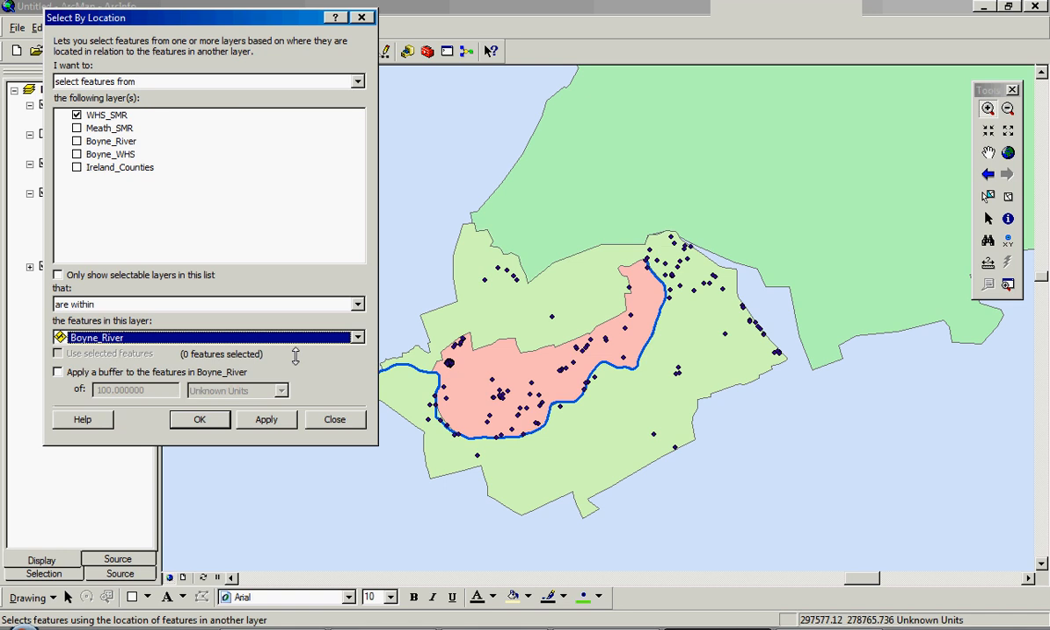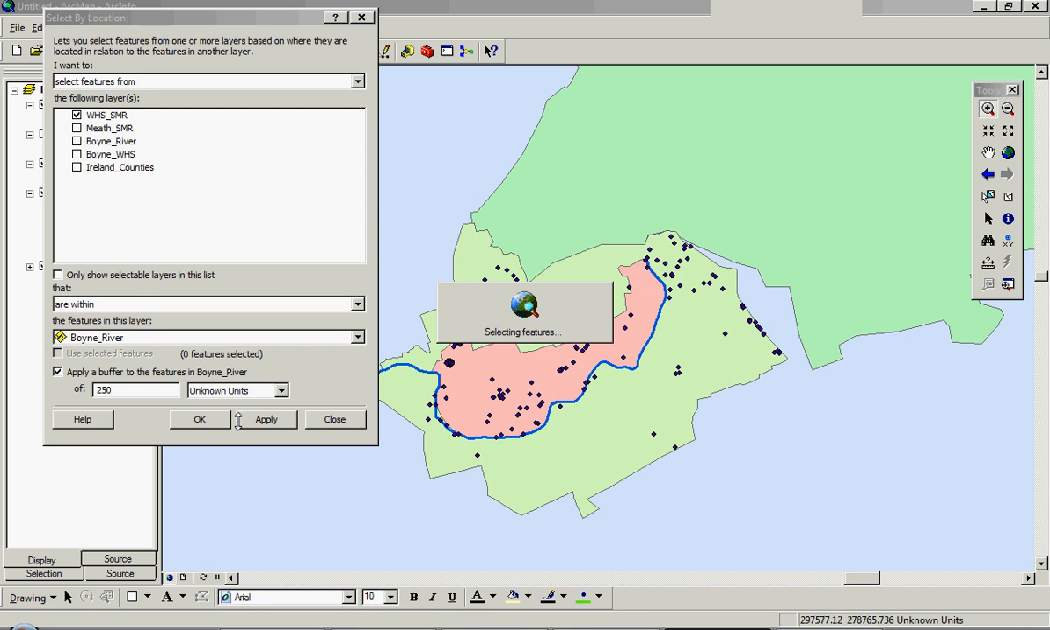And as such, the obvious return we'll get here is that there are zero sites within the line which is the Boyne River. So what we need to do is apply something called a buffer. We can do that by clicking this little button here. What a buffer does is, in a sense, extend out the river at either side by a set amount, so we're going to say 250 meters. And so instead of just looking for sites on the line of the river, it's going to look for sites within 250 meters either side of the river. Once we've selected that, we can click apply and OK.